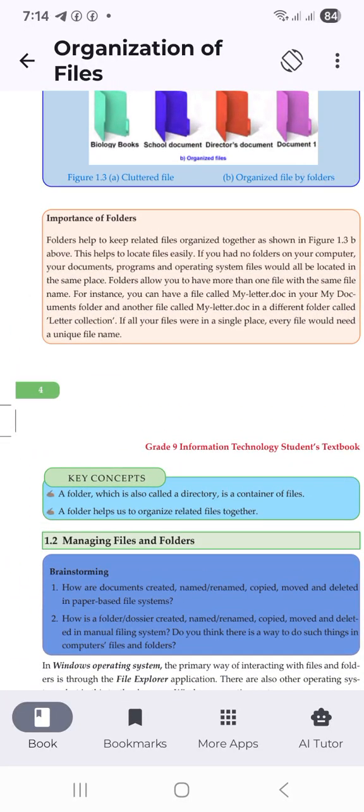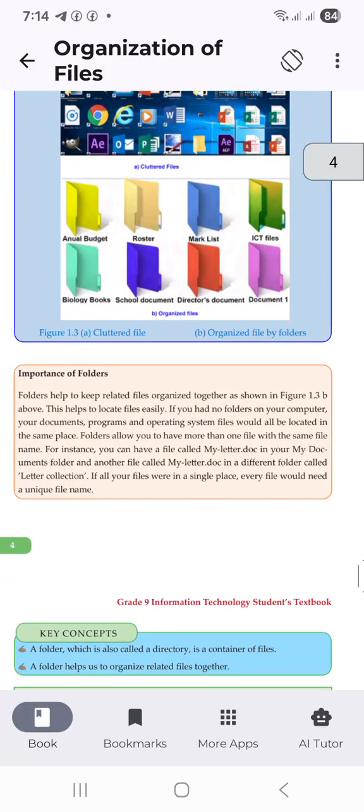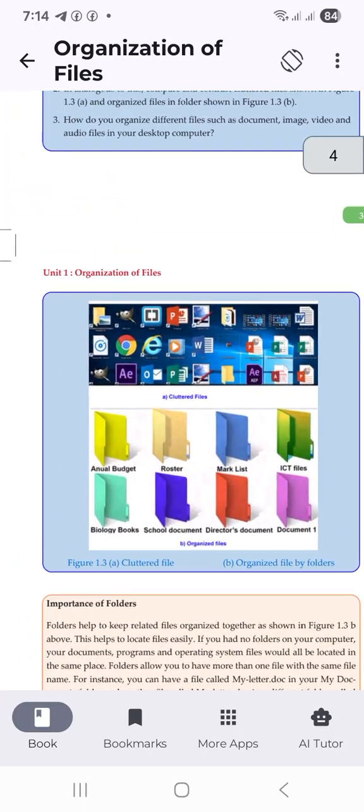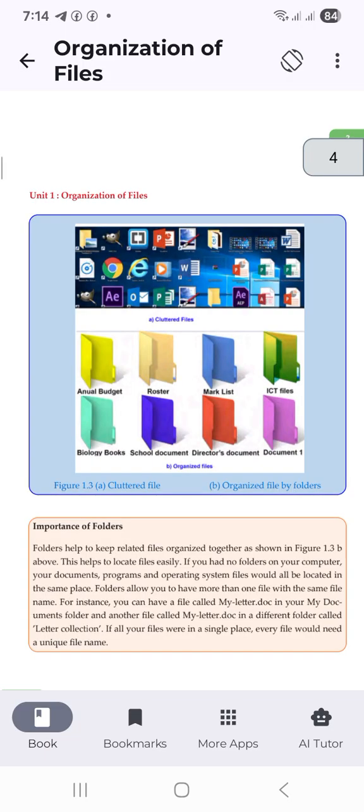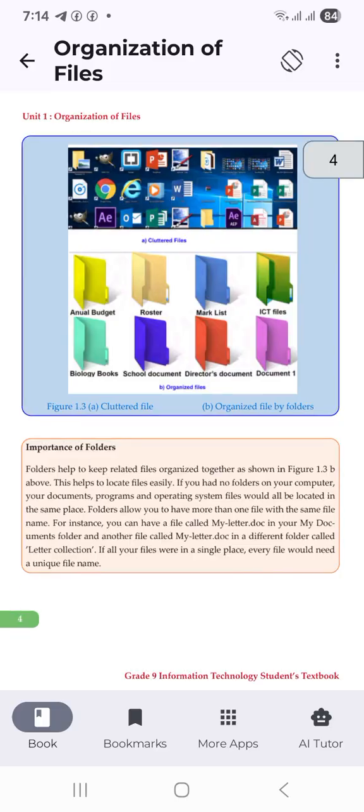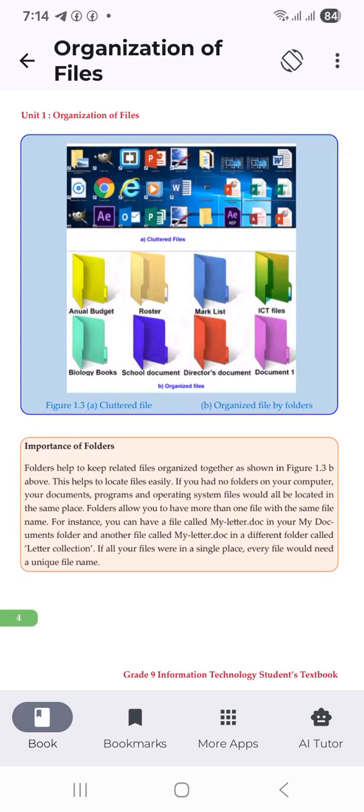What is the importance of folders? Here it shows you the organization of files. It is possible to put our files. Distributed files may exist on the desktop or My Documents or in another drive or flash disk. It's possible to create a folder or container or directory and give it a simple name, and we can put our files inside the container. It shows you here. I'll demonstrate it to you in the practical parts.